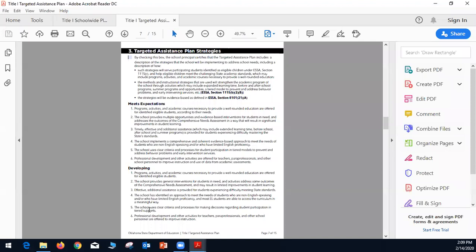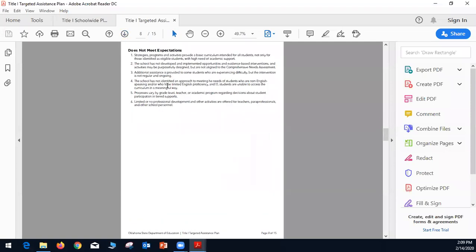A plan under development will indicate that the school has identified an approach to meet the needs of students who are non-English speaking or who have limited English proficiency, and most EL students are able to access the curriculum in a meaningful way. A plan that doesn't meet expectations will indicate that the school has not identified an approach to meeting the needs of students who are non-English speaking and who have limited English proficiency, and EL students are unable to access the curriculum in a meaningful way.